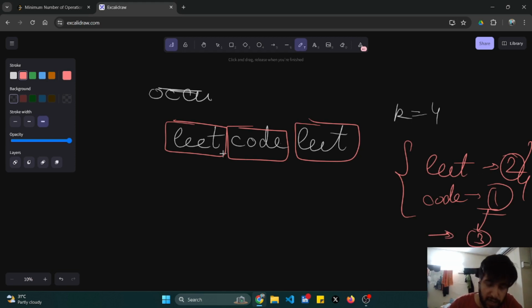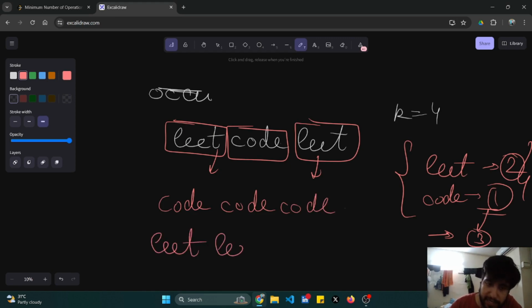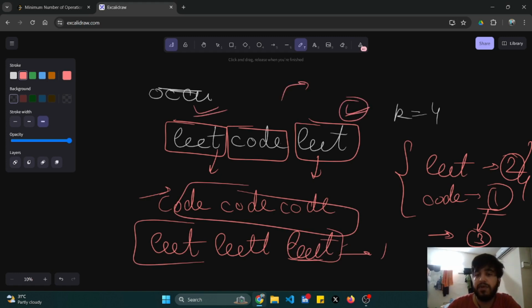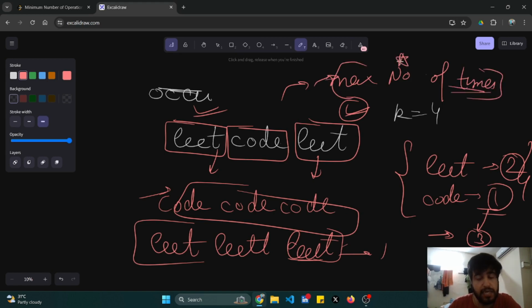Okay, what can be my two choices? Either I can replace both of these leets with code, so this can be my resulting string, or I could replace this code with leet. And this would result in only one operation, because leet is already occurring the maximum number of times. And if I choose any other string instead of this, it would result in a loss. Why? Because the number of operations would gradually increase.